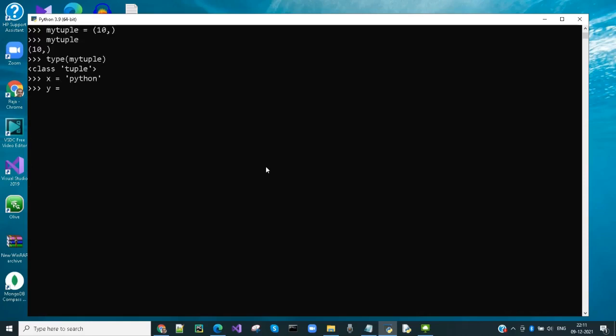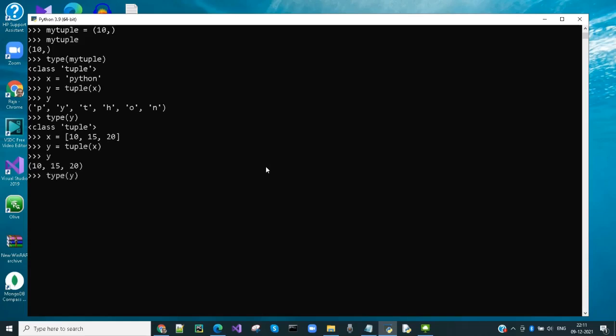Let's convert a string to tuple. So the output is a tuple. I am going to convert a list to tuple. And the output is a tuple.